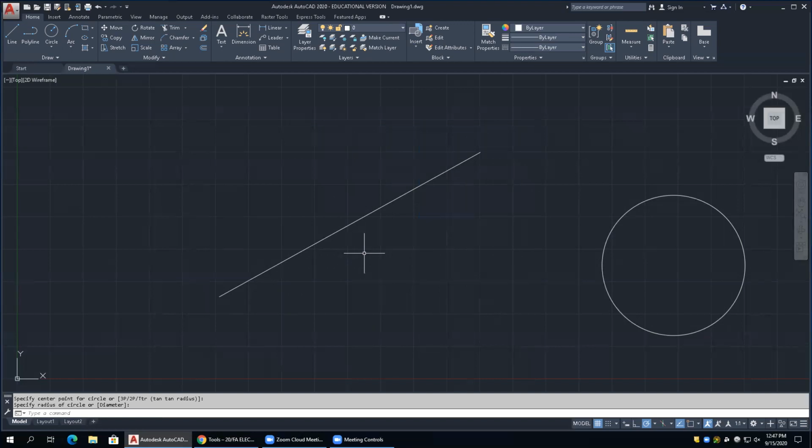Okay. One thing that's really cool about break that you can do no other way is to break an object at a point so that it's still touching endpoint to endpoint. This is the only way you can do this using the break command. Okay. So I'm going to show you how to do that.